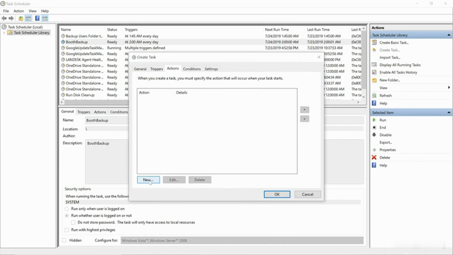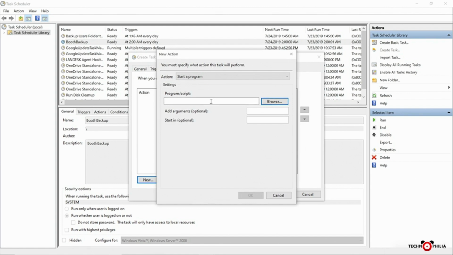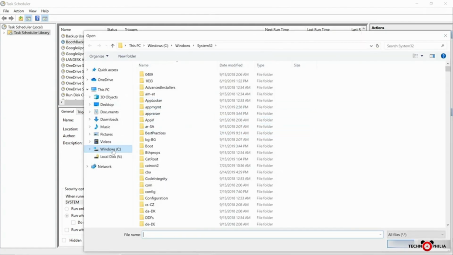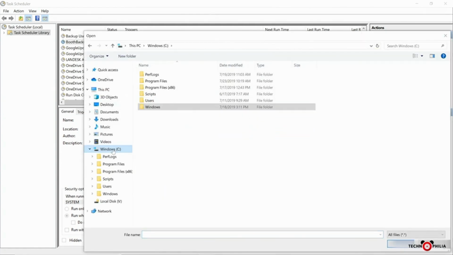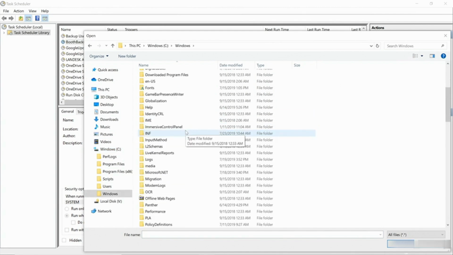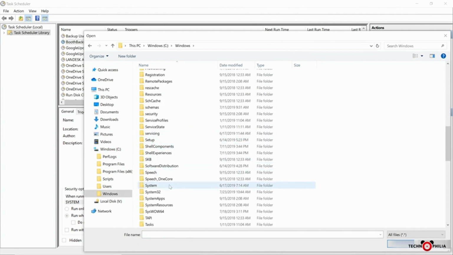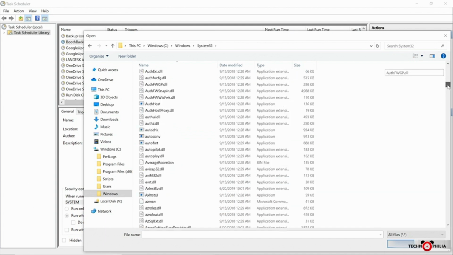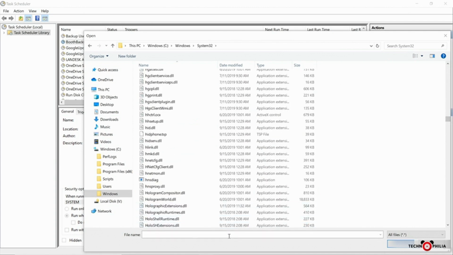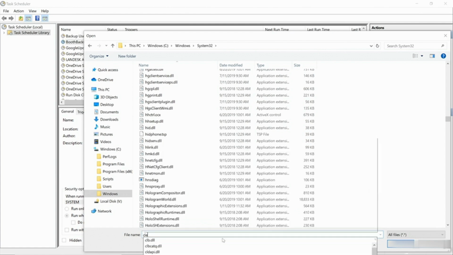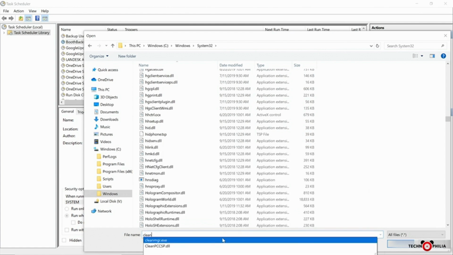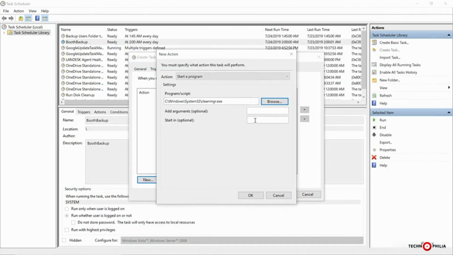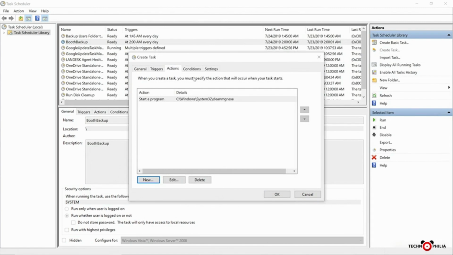I'll click New. Now I have to choose which program to run, so I'm going to click Browse. I need to browse to Windows C, the Windows folder. I need to browse to System32, because this is where the program is stored that I want to run. You can scroll down to see a lot of program names. I happen to know the name of mine. It's Clean Manager. Here's cleanmgr.exe. I'll select it and click Open. I could add additional arguments, but I won't, and I'll click OK.